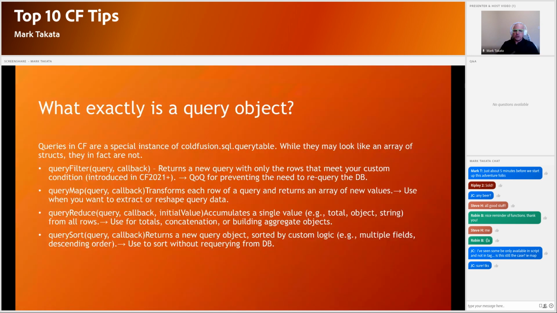Queries are rather unique in ColdFusion, and they're not what a lot of people think they are, including me. I used to believe that they were an array of structs. They're not, actually. They sure do look like them, but actually they're a special instance of something called ColdFusion.SQL.QueryTable, which, as you could probably guess, is related to databases. So it's a structure that is sort of tied in and around what might be returned back from a SQL query or a SQL statement.